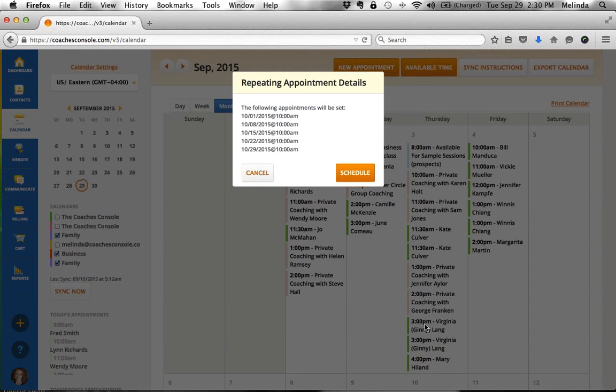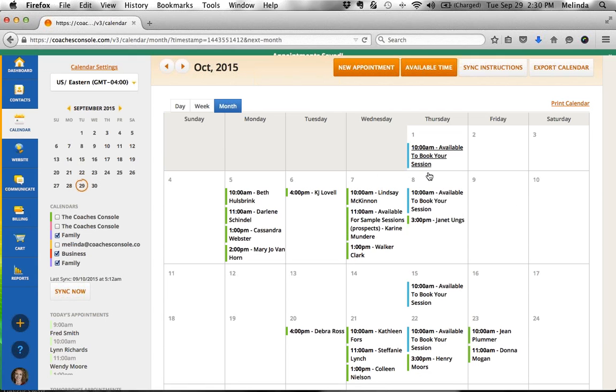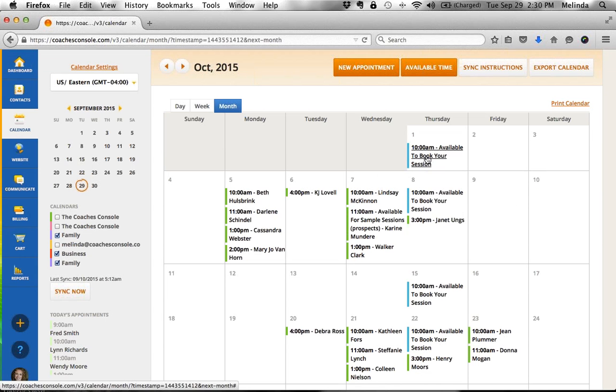And I can click save, and it's going to confirm. I'm going to say schedule. And then when I click over from September to October, I can see here's my big block of available time from 10 to 5. So anybody that wants to come in there and book, they can do so. Okay. So that's how you can do that, Rosemary.